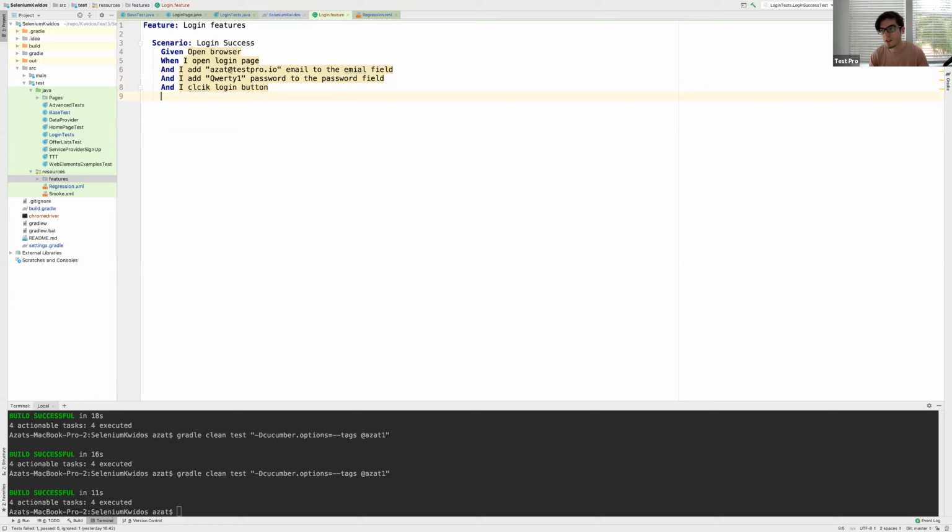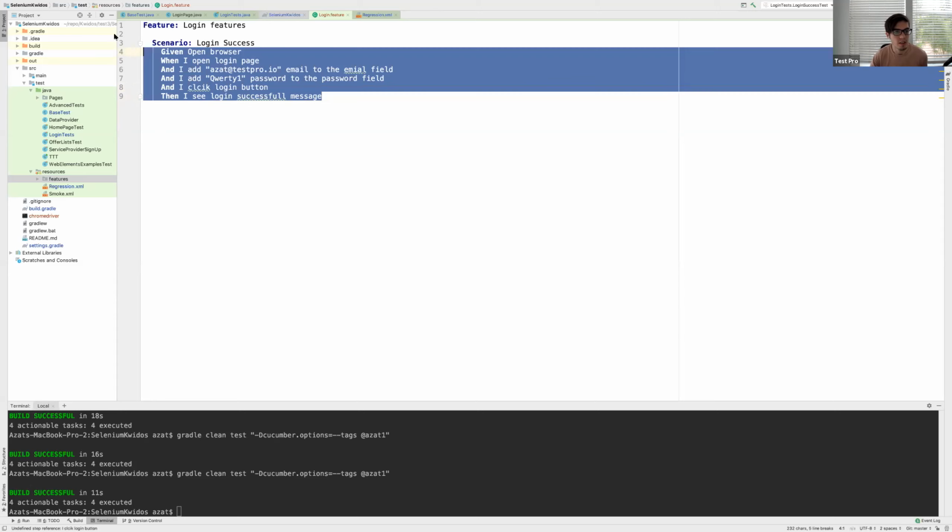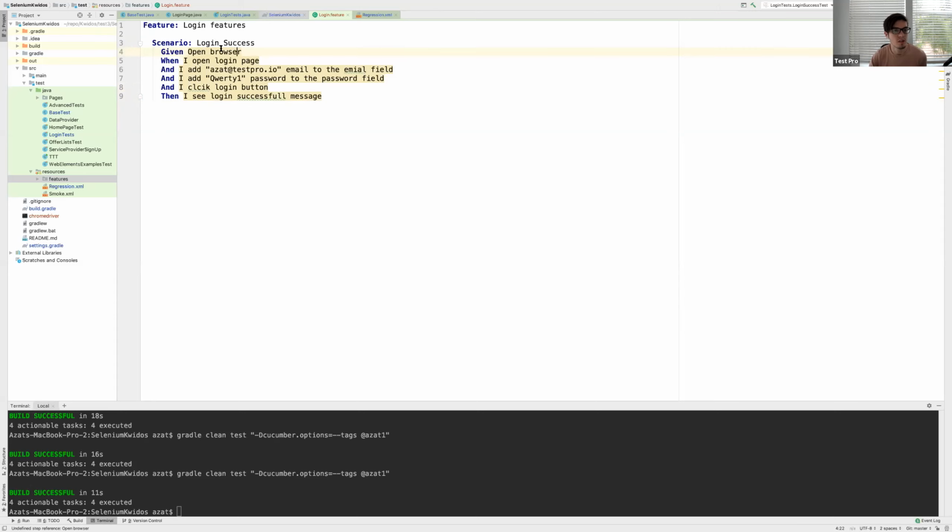And then I need to specify my expected result. This is going to be on the then keyword. And here I can say, then I see login successful message, right? So this is going to be our test case. And as you can see, it's in human readable language, and pretty much we can understand what it does.